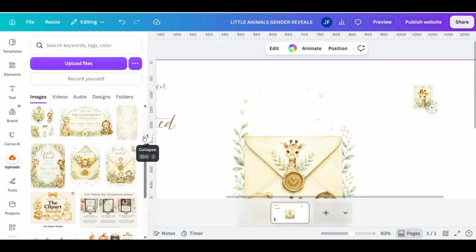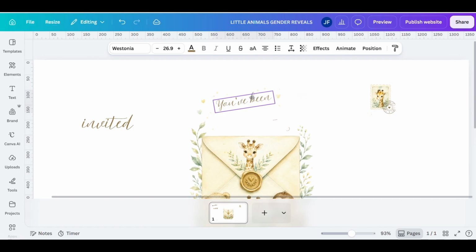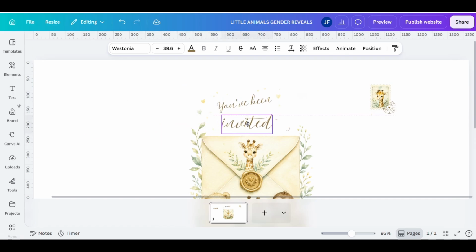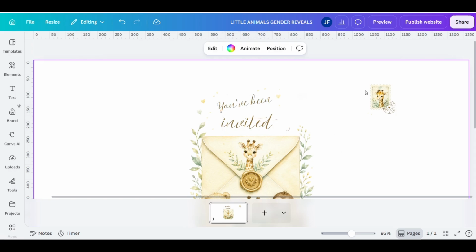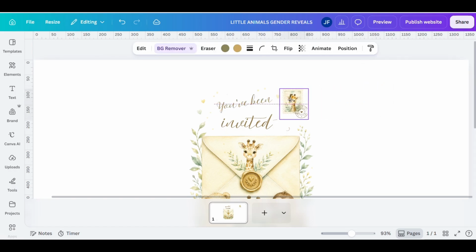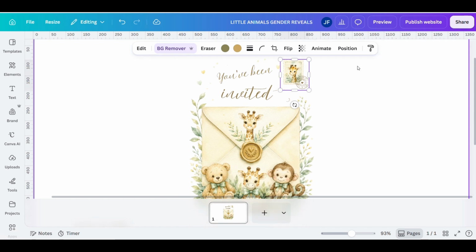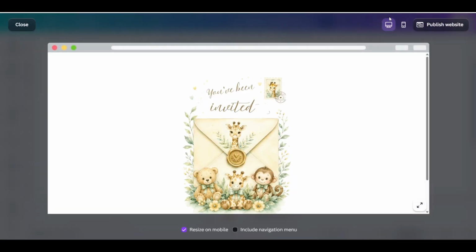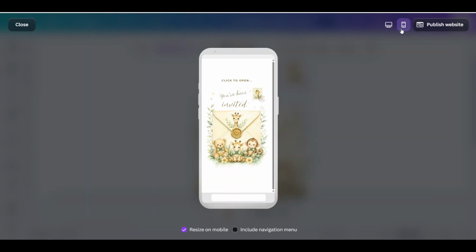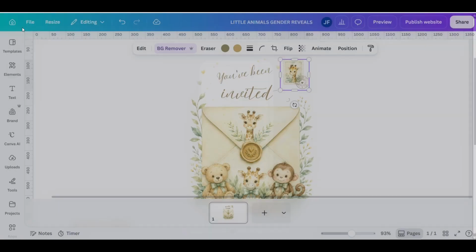So now what I want to do is bring this wording back in just to see what it looks like. So I'm going to put you've been invited. I can move my little stamp back here. And the reason why I remove that is as you go into the preview, here it looks good when you're on your laptop, but when you go into your mobile, sometimes this may not look properly because of the way everything is together. So I still need to do some adjustments on that.